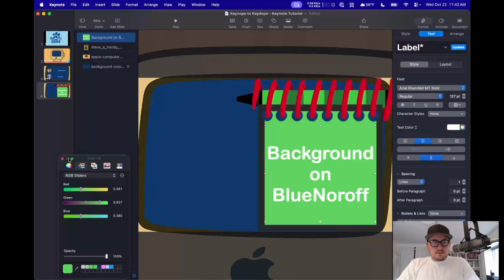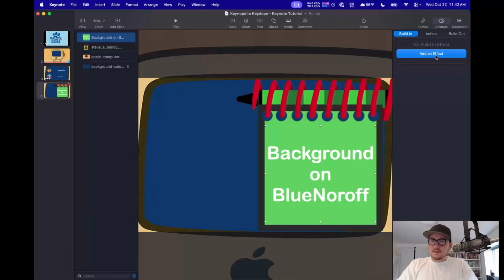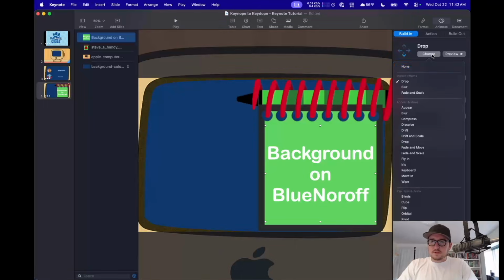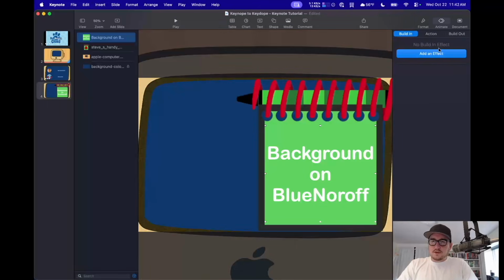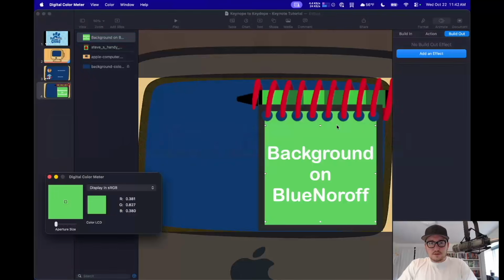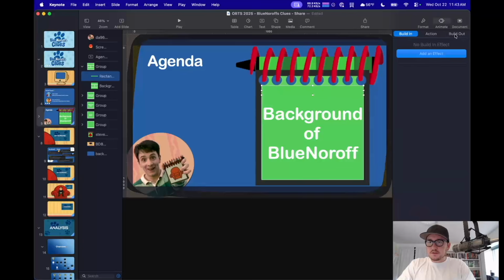And now let's animate it. I believe we did a drop animation. Nope, that's not right. None. We don't want to build it in. Building in is how it appears on the screen. We actually want to make this disappear from the screen. So let's say build out. And I'm going to peek at the other slide deck here and see what kind of animation it was, to save a little time.